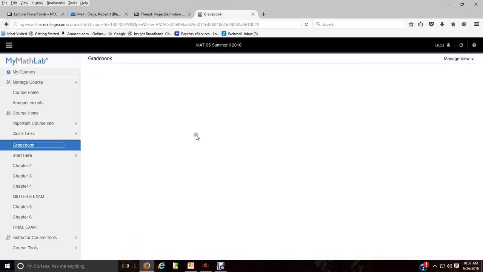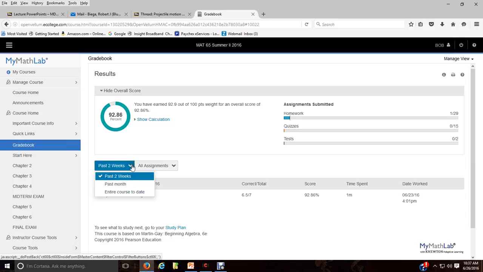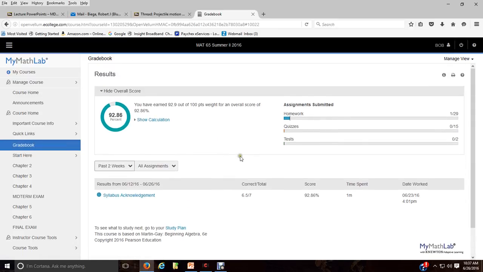The grade book. Again, you won't have anything in this yet, but I do. So that's my overall score. Kind of shows me, I can go look at the past 2 weeks. I can go the whole month, entire course, whatever. And you get graded on what you've done. Okay, so you get graded on what you've completed.